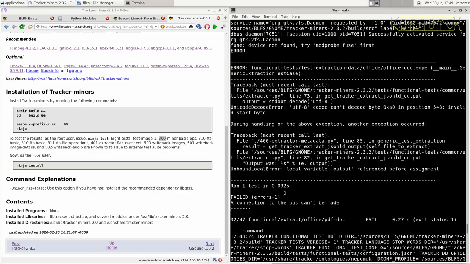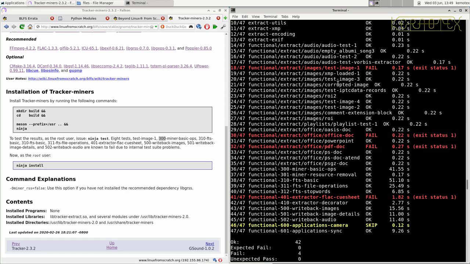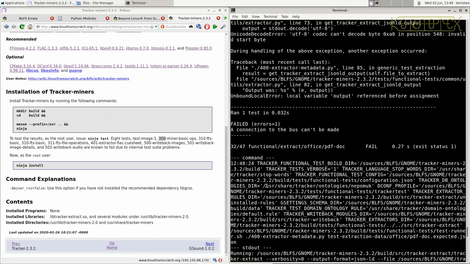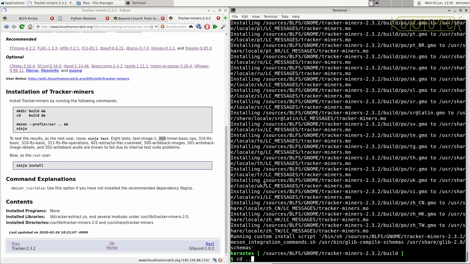So we did get an error. So it's only the 401 extractor flat cue sheet that failed. But we've got a couple of other failures. So we've got two of the known 8 tests that failed, and 2 other different ones, so I'm not sure why that is. But that'll be fine to go with that. Install that, and it's done.